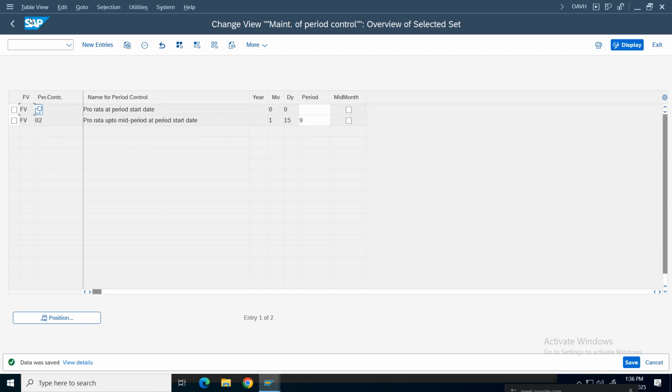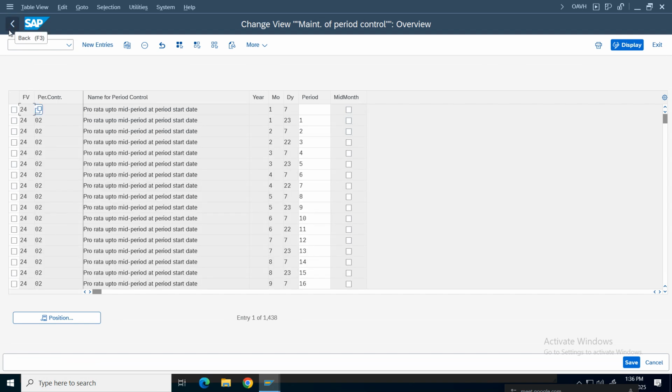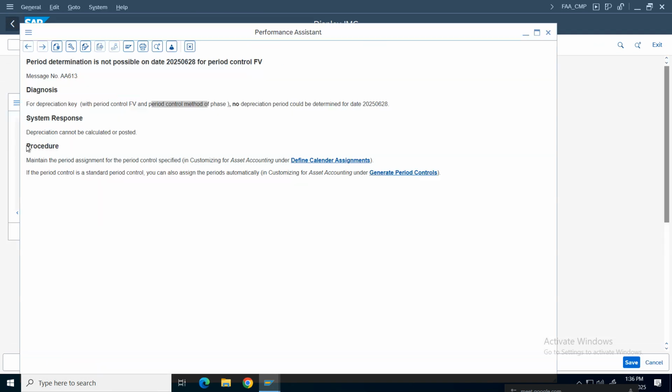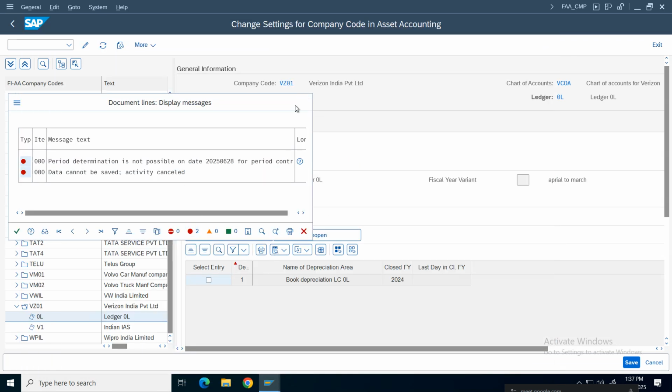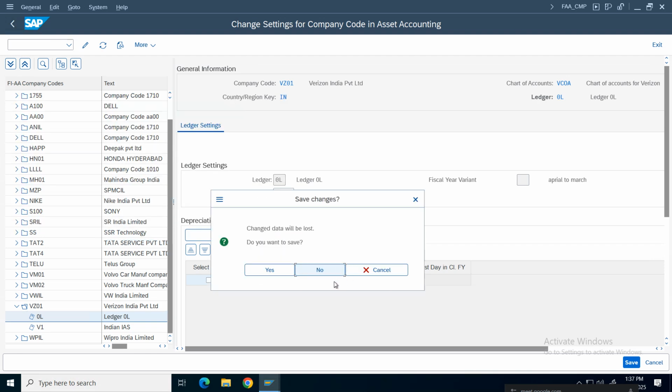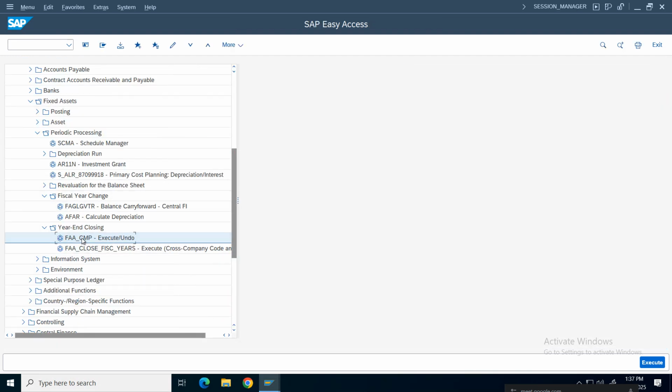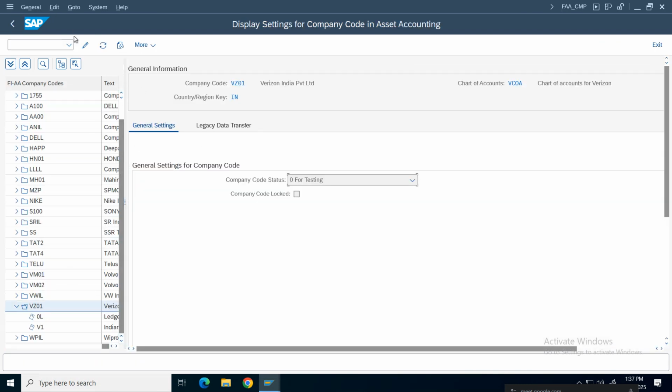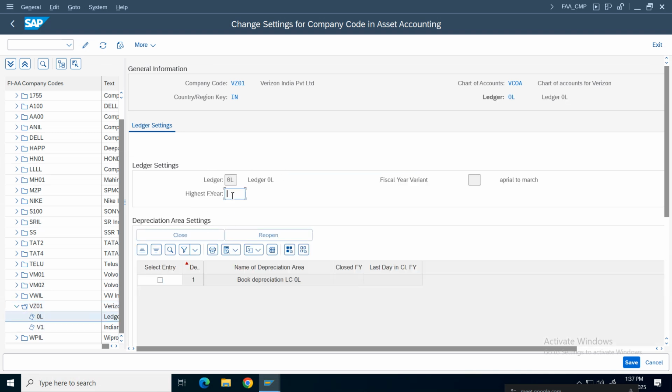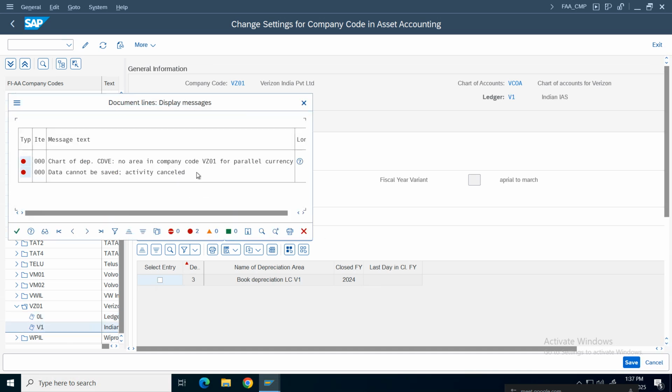Okay. So come back. So this is fine. This is done. So close this one. Come back again. Just click on no. Go back again. Refresh your transaction. Click on change mode. Go to the 0L ledger. Click on select your 2025 financial year. Press enter. Okay. Better check another accounting ledger also. It is update 2025. Click on save. So still system is giving some more error.